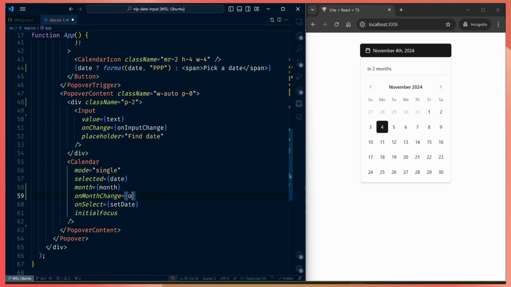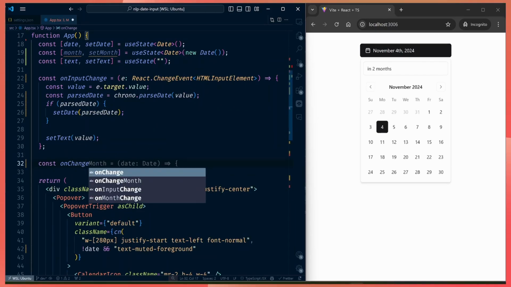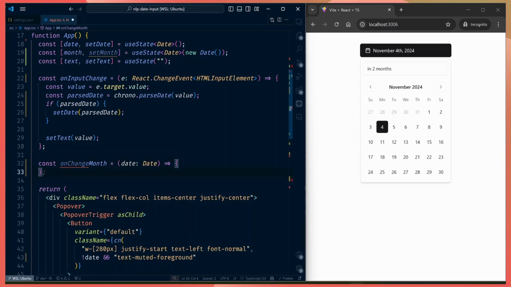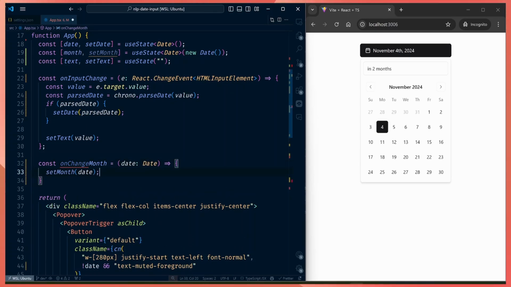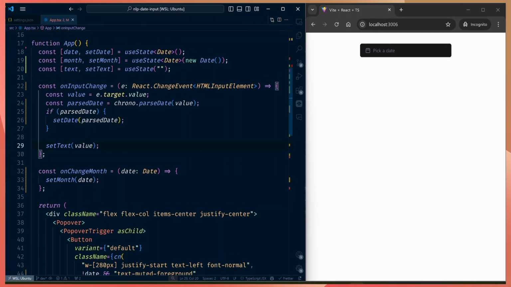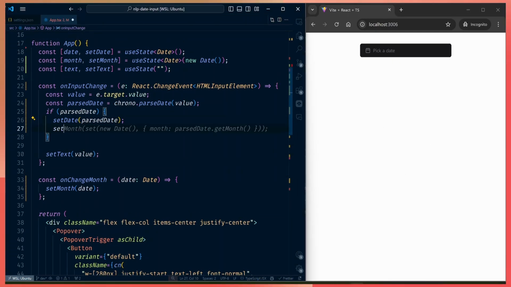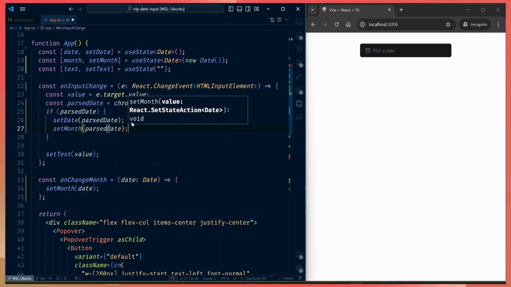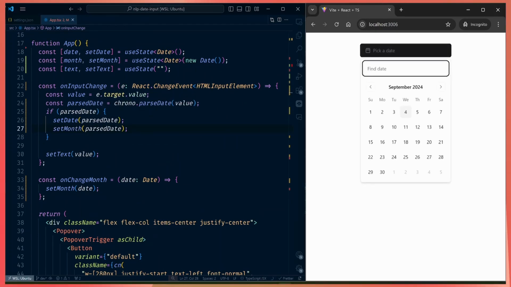And then we also need to create the on change month function here. So on change month, it will be called with the next month as the date argument here. We just call set month, right? Like that. So if we open it and then we click next month, they should be changing, right? And also on input change here, we need to make sure we also update the month with the parsed date. So that means when we type here, say next year, we correctly update the value here and you update our calendar object here. So if we say next year on 17 January, we correctly update everything.